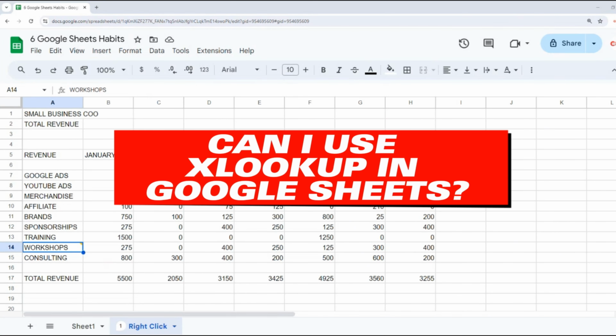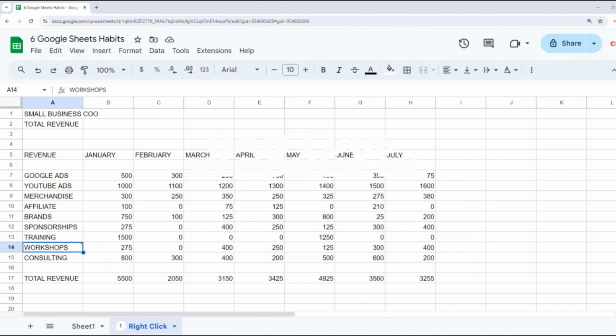Can I use XLOOKUP in Google Sheets? Using VLOOKUP is so 2019, and beginners in Google Sheets still use it. Do you even know what VLOOKUP is? Don't worry, it doesn't matter anymore. XLOOKUP is considered a more versatile and advanced alternative. This function is particularly useful for tasks like merging data from different sheets or tables based on a common identifier.